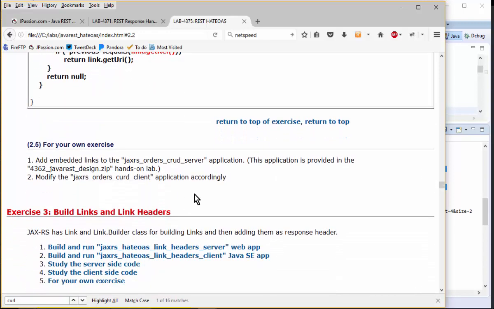For your own exercise, add embedded links to the JAX-RS orders CRUD sample application that was provided as part of the design zip hands-on lab yesterday. This client application is something you did as homework. If you can add these links to this application, that will be your homework exercise. Okay, lab exercise. I'll give you about 20 minutes to do 2.5. This is a bit involved, so you might need a bit more time to do this lab.